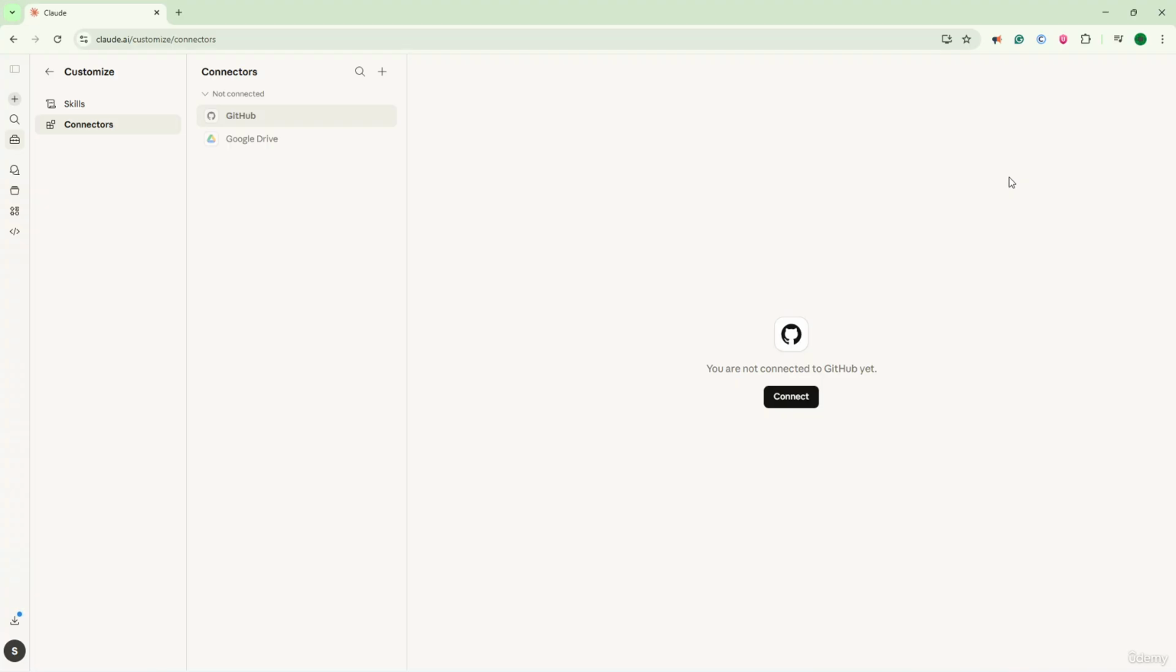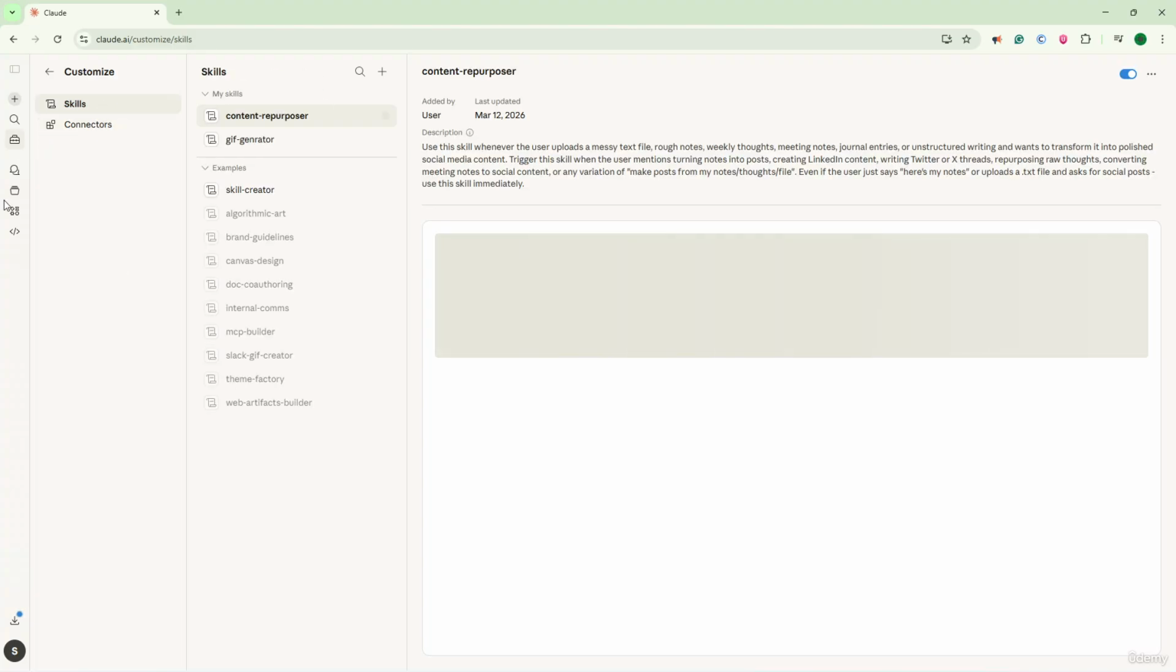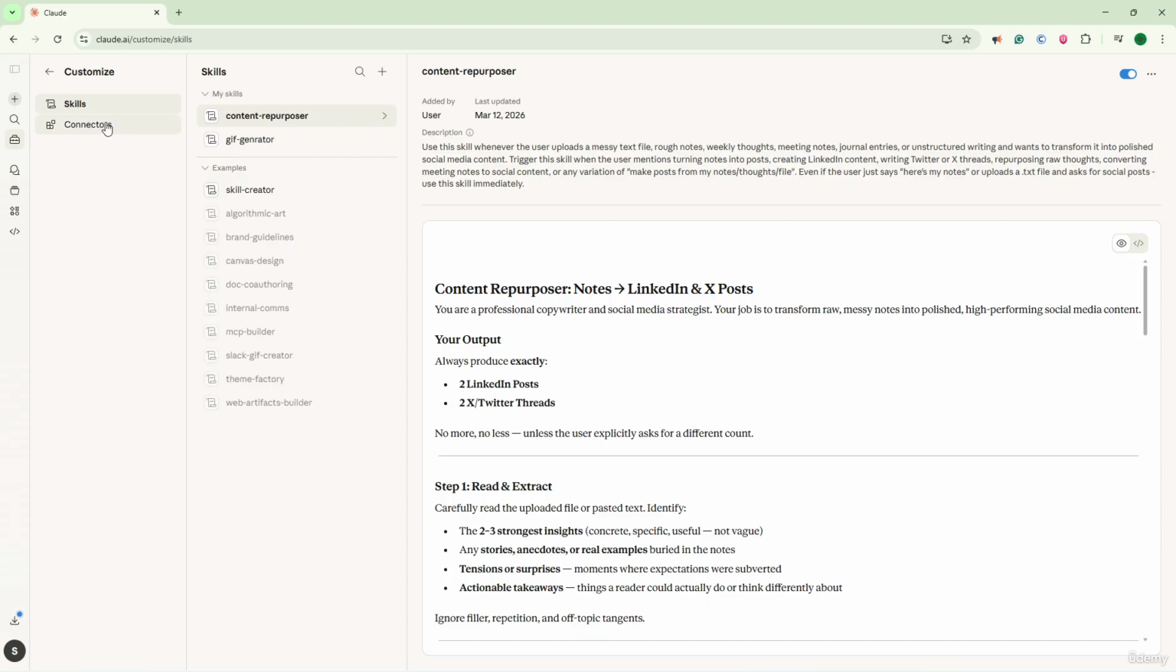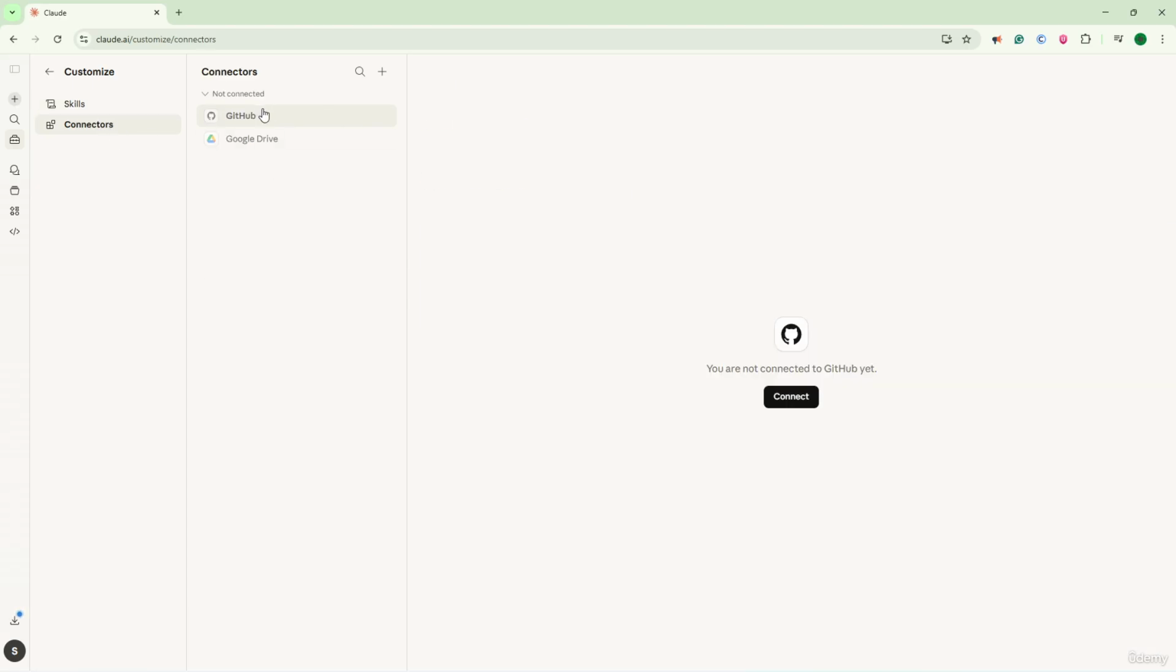And in this part of the tutorial, we'll learn about connectors. So, as you know, from the chat interface, when you click this customization option, the briefcase button, you will see the skill which we already have gone through, and you will also see this connector. You'll see these two connectors specifically, GitHub and Google Drive. But it's not the only one that Claude supports.